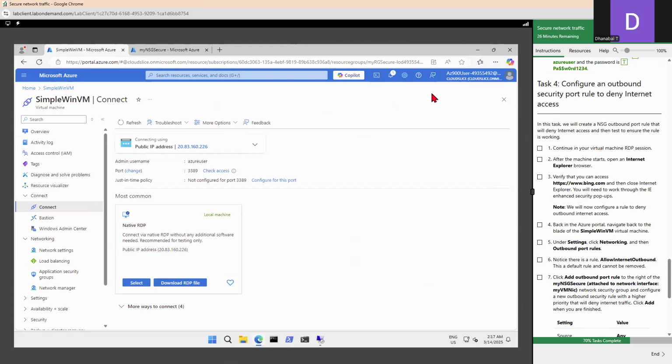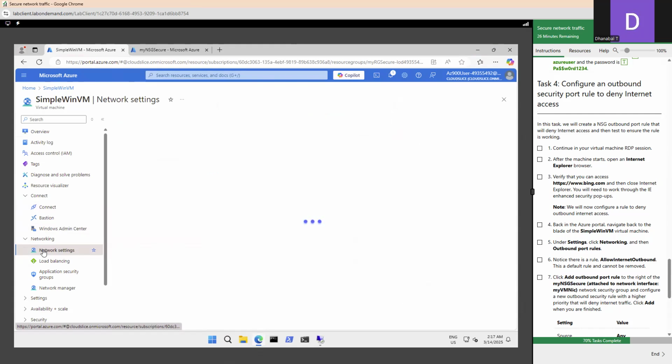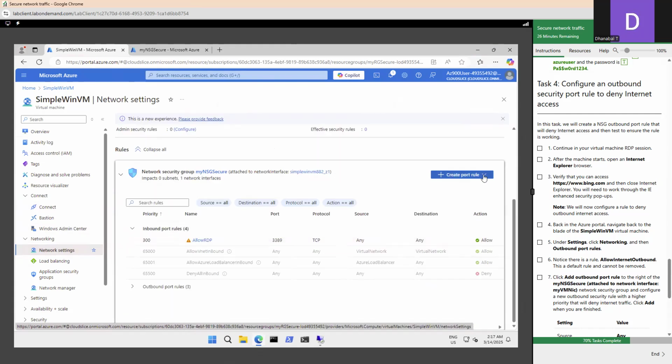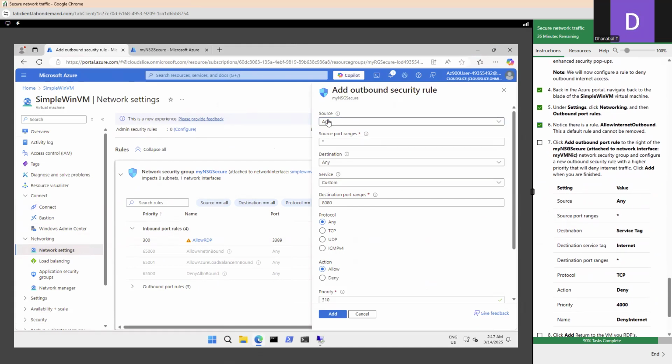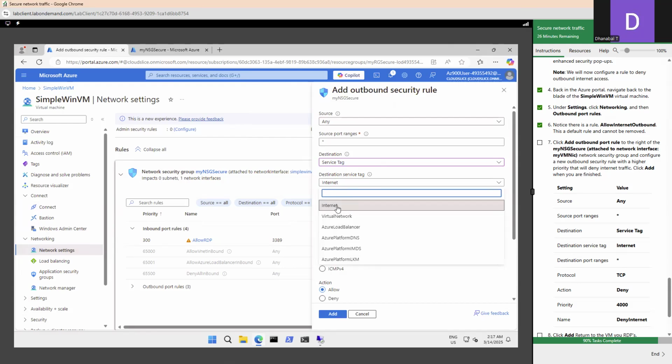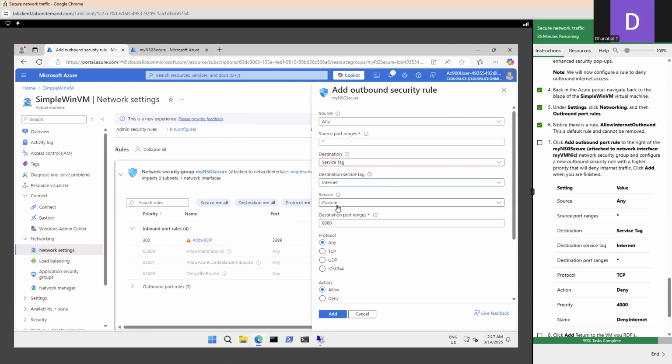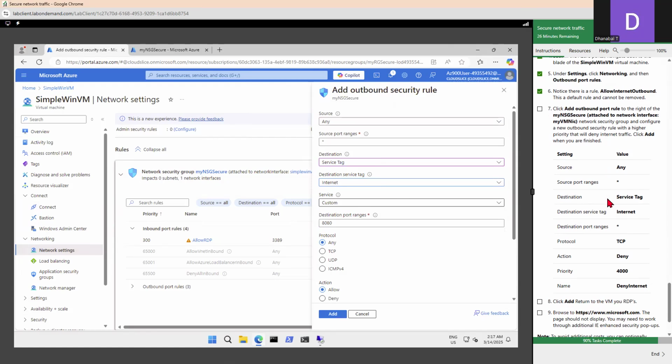Let me minimize this VM and go to the VM and search network settings. Under network settings, go to outbound rule and let's create one outbound rule. This is what is given here. On outbound rule, source to be any, port to be any, destination is service tag and internet. So you want to block internet. You select this internet and then choose what action you want.